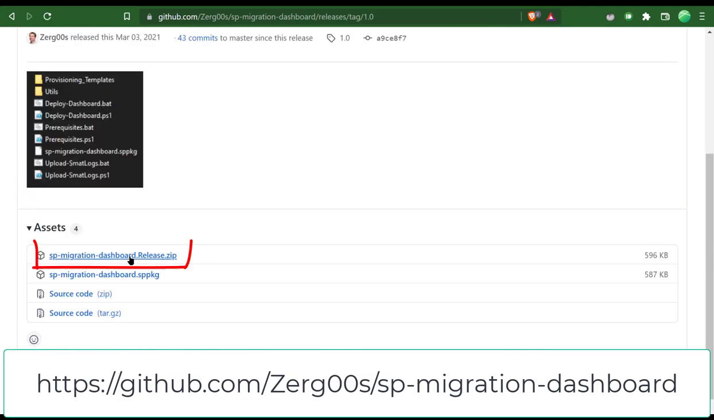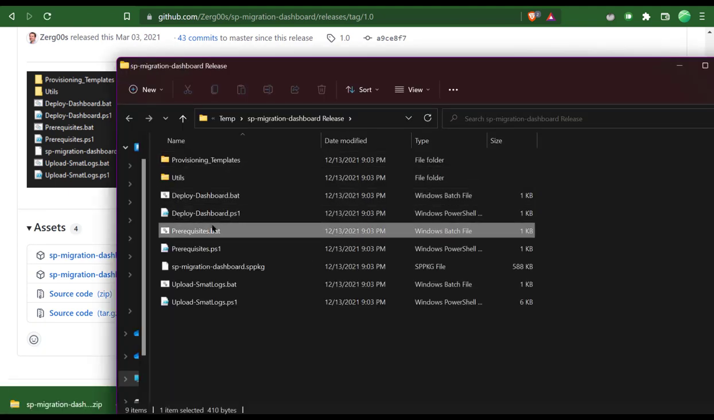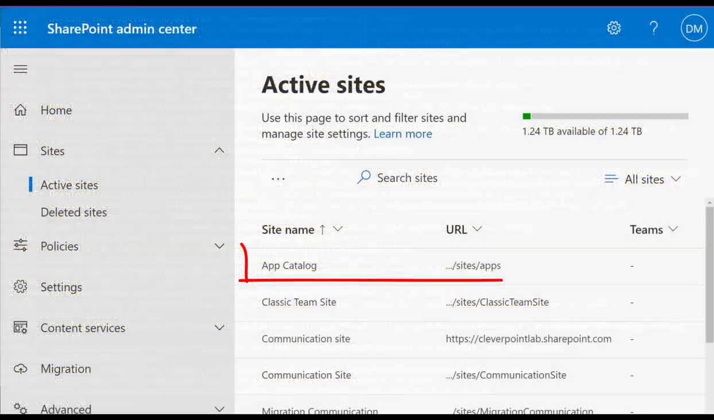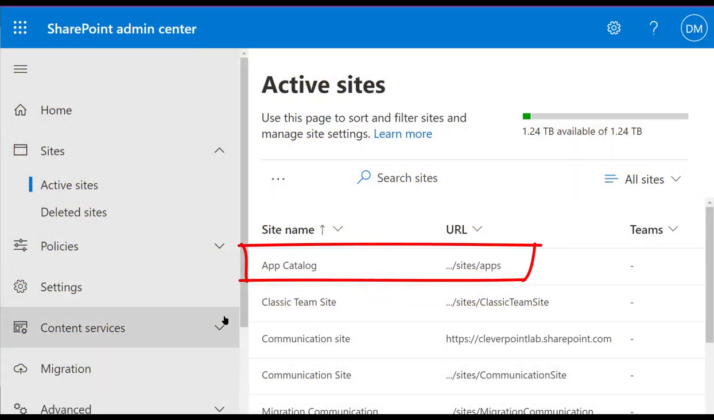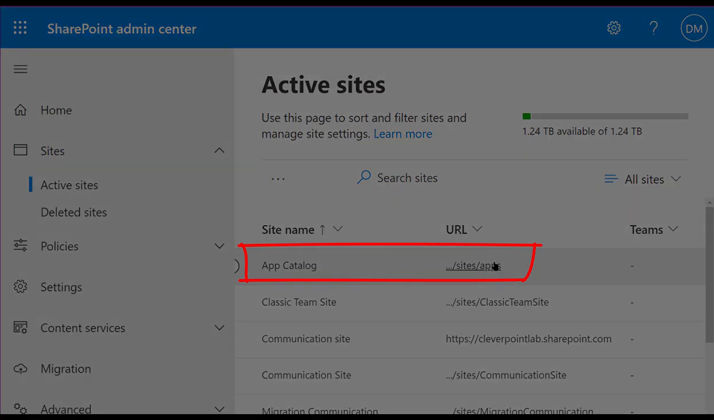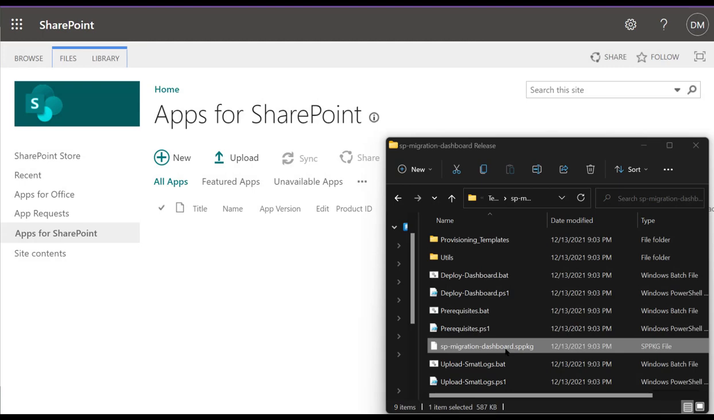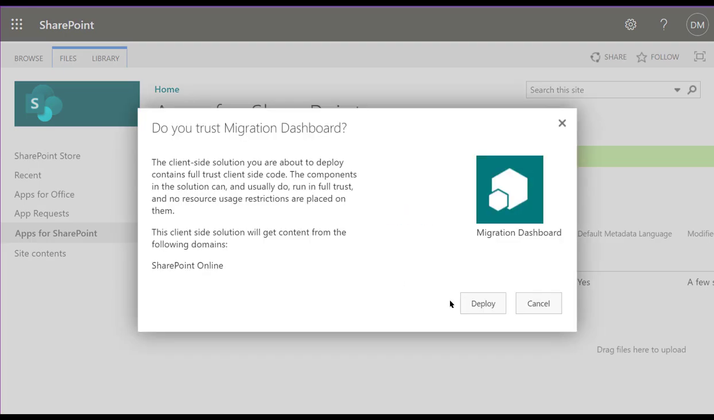First, download and unzip the latest release. Run the prerequisites batch script. Then, create the App Catalog site collection in SharePoint Online, if not already created. Navigate to the SharePoint App Catalog, Apps for SharePoint Library. Drag and drop the package file to the library.